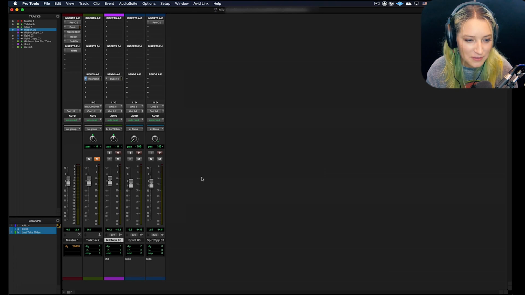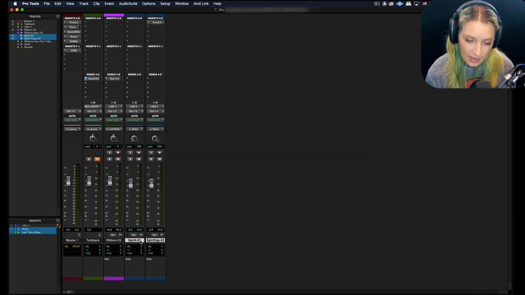The only thing you have to do now is take these side tracks, the figure eight microphone, the side microphone, and you pan one of them all the way left and one of them all the way right. And then I often group them together. I already created a group here. I just highlighted these two tracks, hit Command G, and created a group called Sides. You can see it right here. And so now when I drag them, they're in tandem, they're linked together.